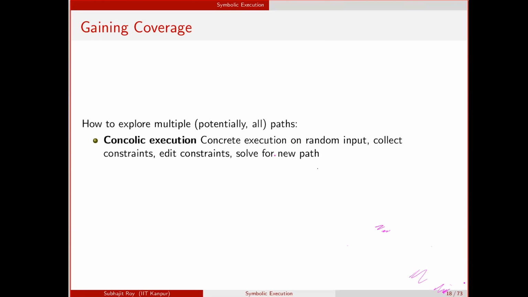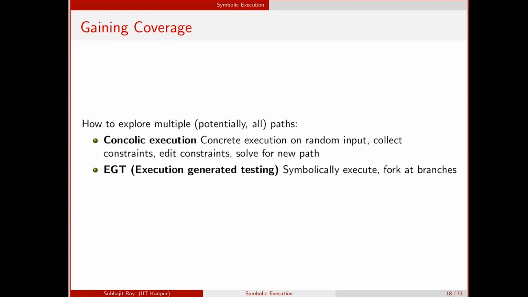Right. So the first one is what is called concolic execution. The other is what is called EGT, or execution guided testing. Sorry.